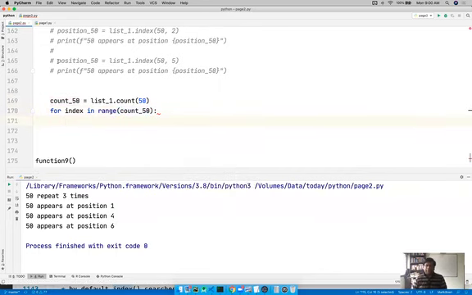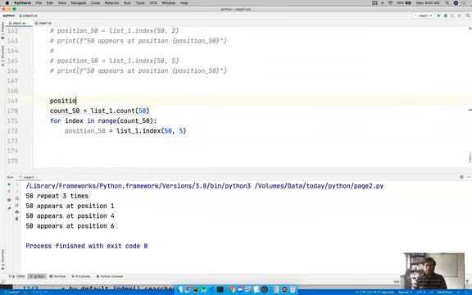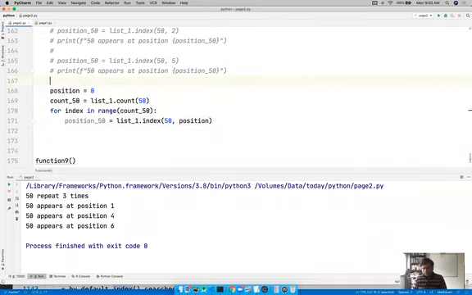Now, every time I want to find out the position of 50. So I'm going to come back here and pass a value, let's say position. Position is equal to 0, and I'll pass that position value. This is how we can do it. Position means where I want to start searching for the value 50 in that list. I'll start from 0 like this.